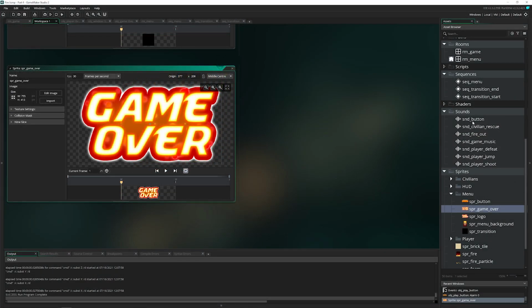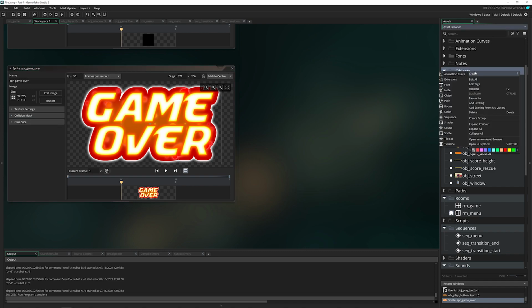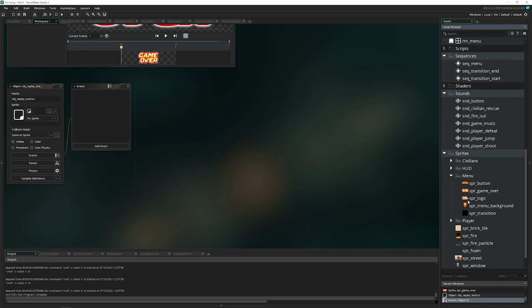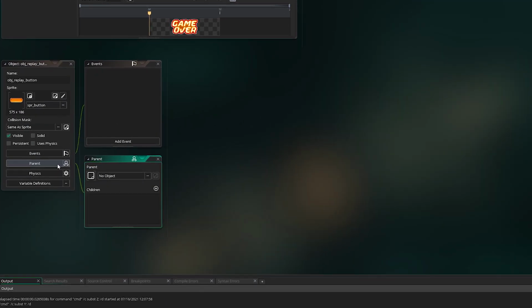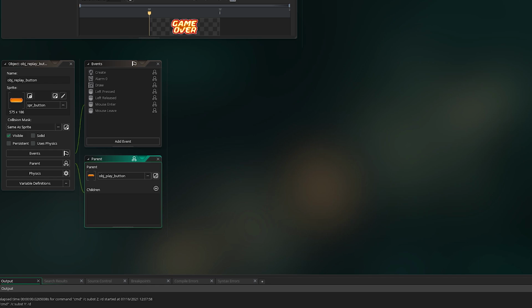Now we're going to create the replay button. This is for when we die, we want the player to be able to just jump right back into the game if they want to try again. So we're going to create a new object. We're going to call this OBJ replay button. We're going to drag that SPR button sprite onto it. We're going to assign its parent, but this time the parent is actually going to be the OBJ button play, not just the OBJ button parent.